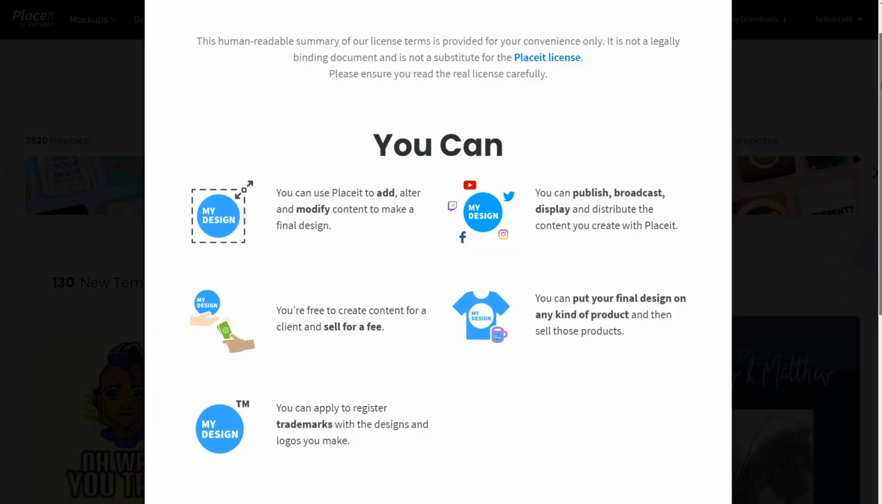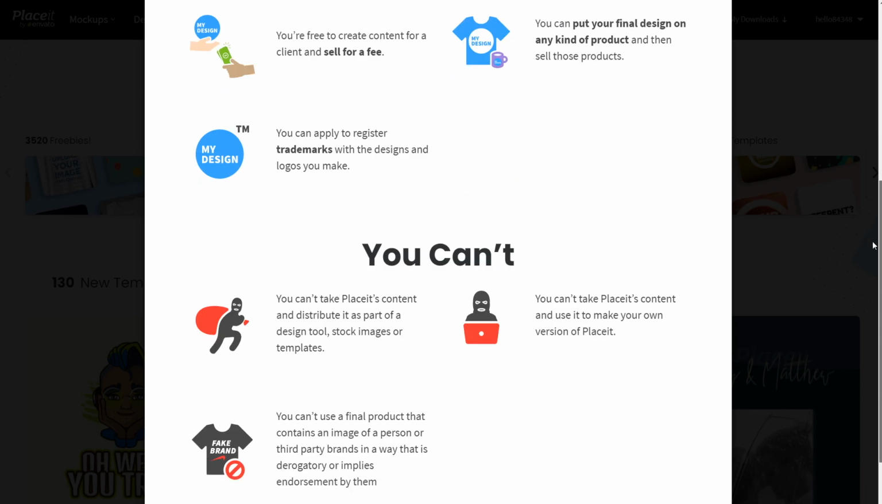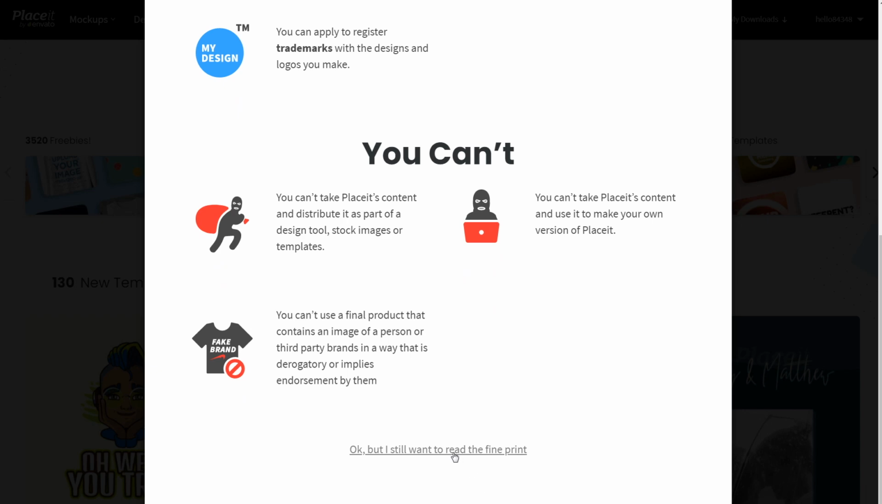The Placeit license is very simple. Add, alter, and modify content, then you can sell the design you've made. I'll link this page in the description so you can learn more. The full terms can be accessed at the bottom here.